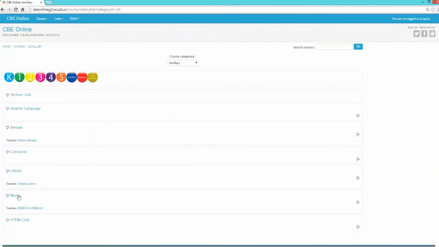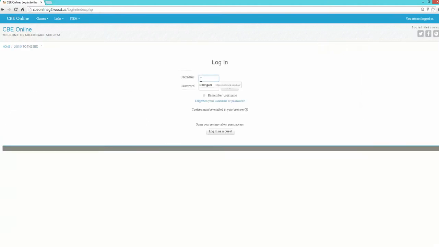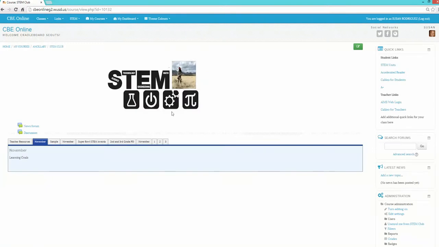Here you would see a list of teachers in your grade level. You would click on your name, and you need to log in with your district login. That's the same that you use to log into the computer and that you use for your email. And once you're in, you'll see the student view of your class page.